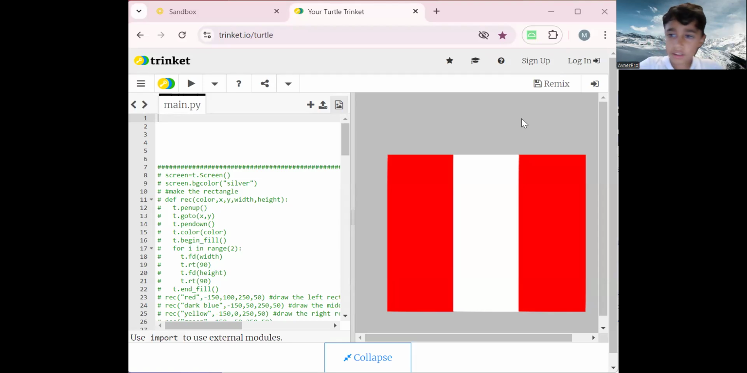Today we're going to talk about how to make a Peru flag, and I also have so many more flags. In the Peru flag, as you can see here, there are three vertical rectangles: one red, one white, and then another one red. So, how do we make that?